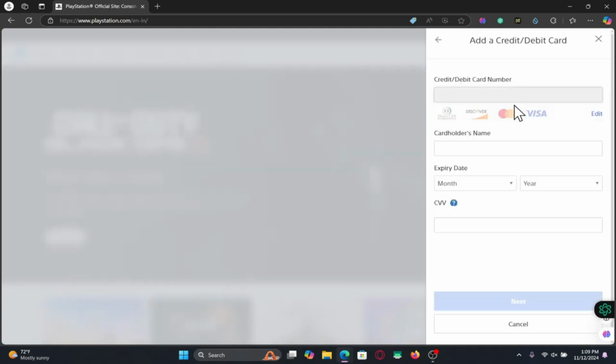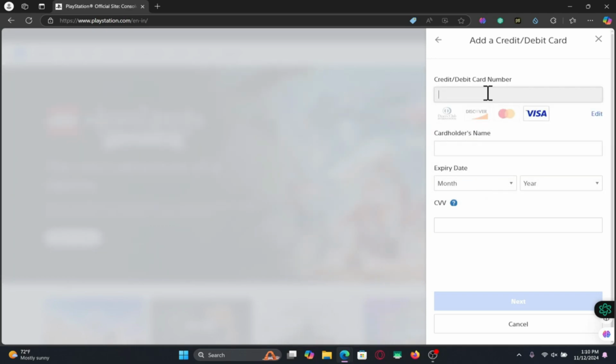Go ahead and click on Add Payment Method, and you will now see the Add a Credit or Debit Card option. Go ahead and click on it, and you can now enter your card credentials. You may also choose your card type by clicking on the Edit button. After choosing your card type, just enter your card number followed by the cardholder's name. Then enter the expiration month and year followed by the CVV or security code number.